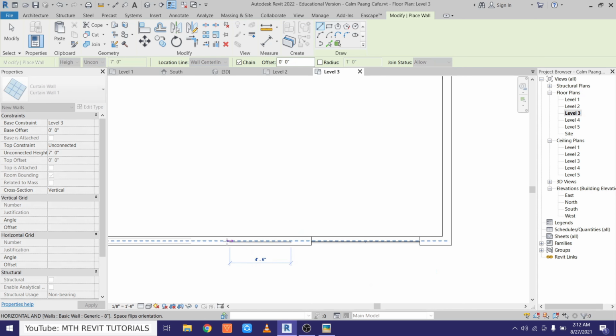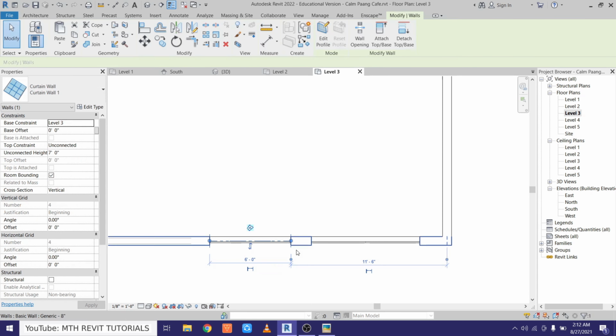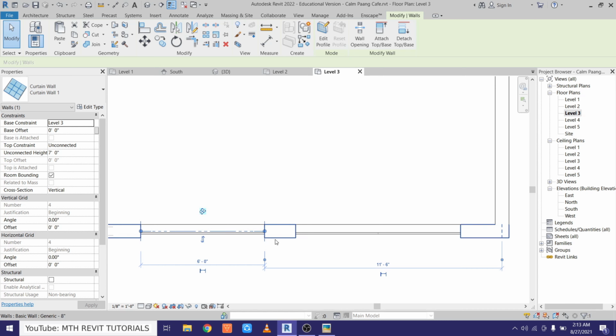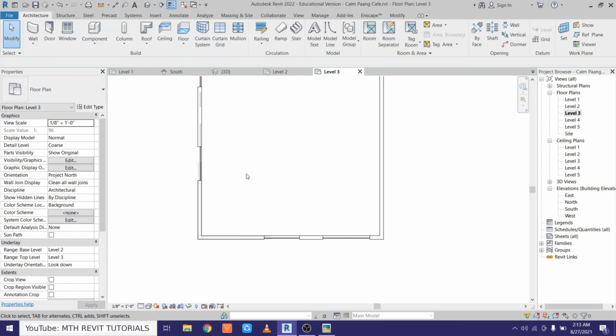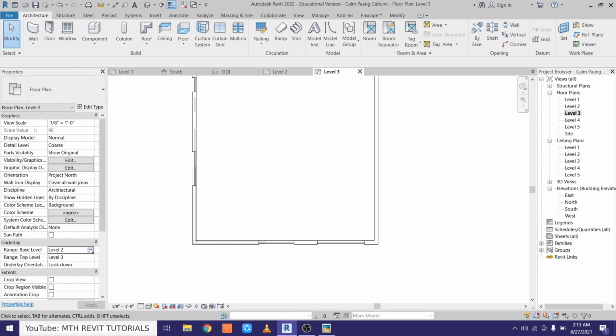and then draw another one here 6 feet, and select that one and change the gap between these two to 4 feet. So we can just drag this dot and place it here and change it to 4 feet. Perfect. Now we can turn off the underlay.